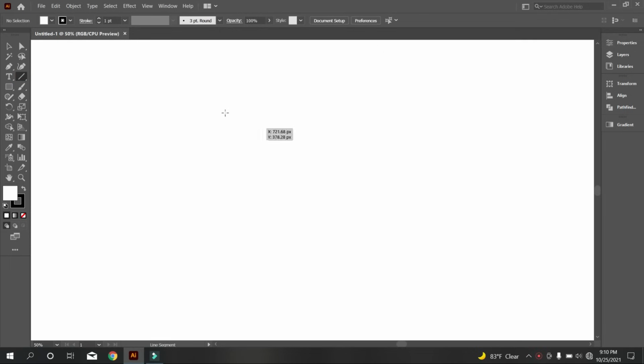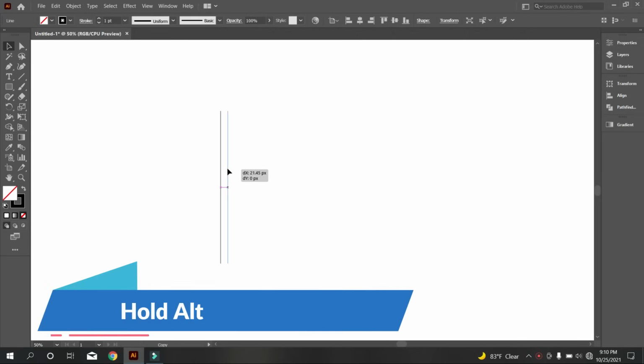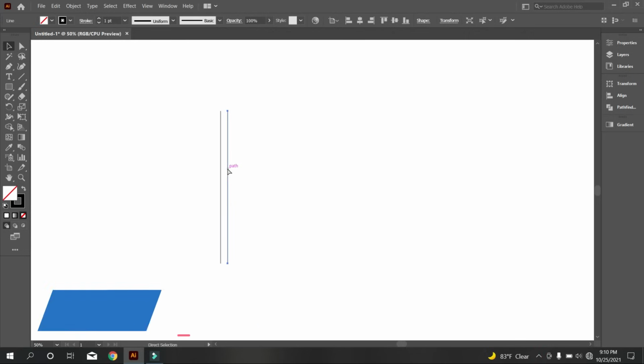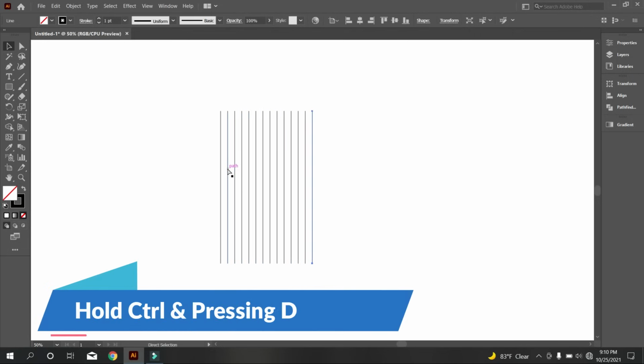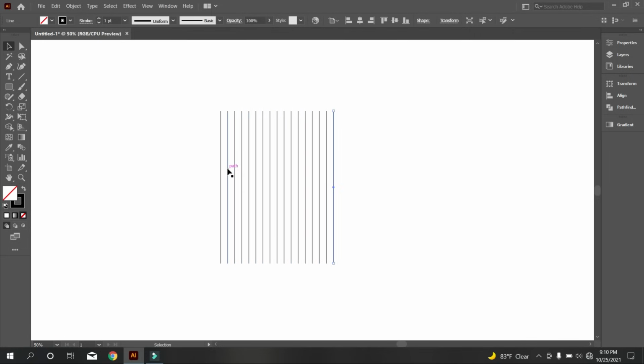First take the line segment tool, and draw a line. Copy the line by holding Alt. Make 16 lines by holding Ctrl and pressing D. Now select all lines, align them to the center, and group them.